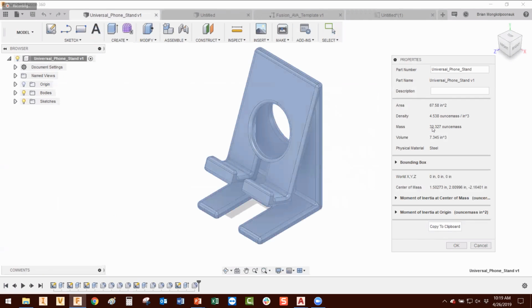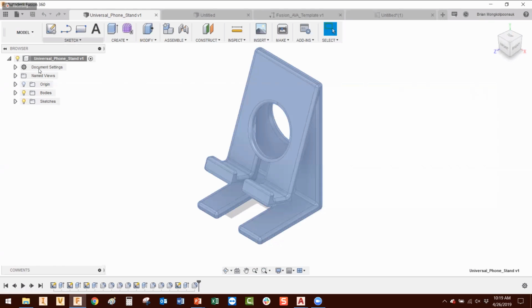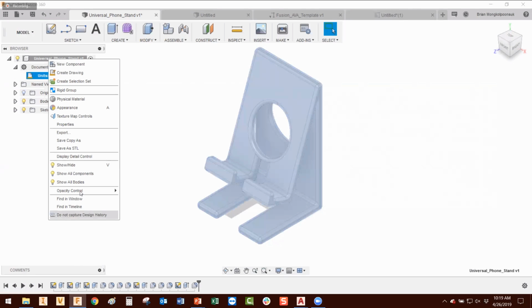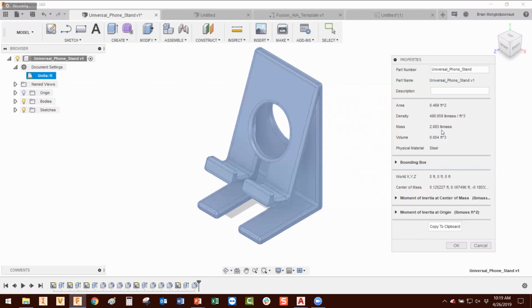The weight, I like to show people that, hey, if you go here to the properties of your model, it can give you the weight there. This is in ounces. This is a little fun fact I found out. So if you want to look at this in pounds, you just need to go to your document settings and change it from inches to feet. So it's very interesting there. So if it's at foot now, we can go to properties, and now it's pounds.